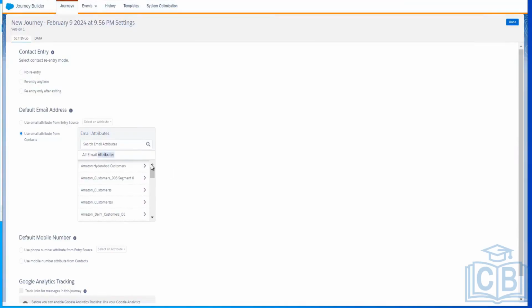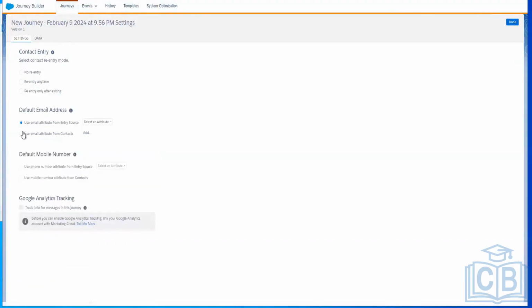You can use another email ID, because if you do not have an email ID, the contact cannot be part of the journey. Either email or mobile should be there. It is mandatory, either email or mobile, or you can have both. Default mobile number. Since this data extension does not have a mobile field, it is not coming here.